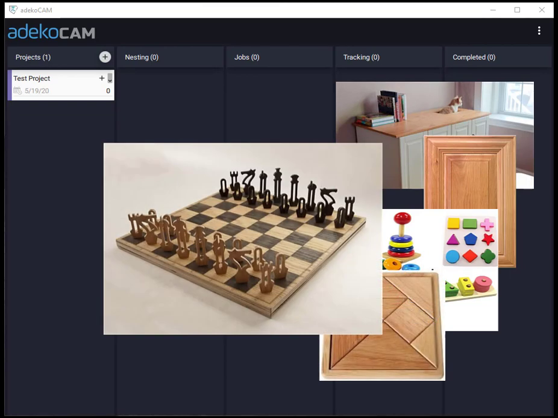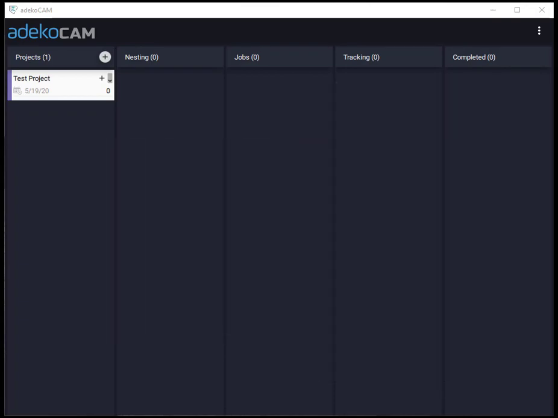A product can even be an entire kitchen or a full house too. In adekoCAM, the difference between a door and a product is that doors are always single parts. However, products can have arbitrary number of parts. Products are collections of parts. This collection might also have doors from the door library as well.